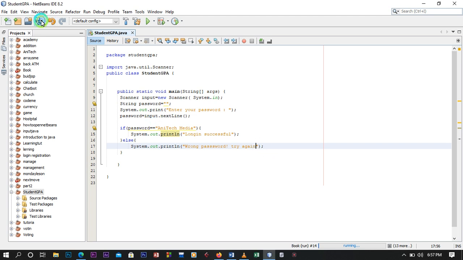So this is our code. This is the if statement. So here, when you see here, this is our condition. Remember the story. The man came one day asking for what? Fufu. And unfortunately, there is no fufu. So the alternative is what? Rice. The same thing applies here. If password is equal to what? Anitech Media, then we should display login successful.